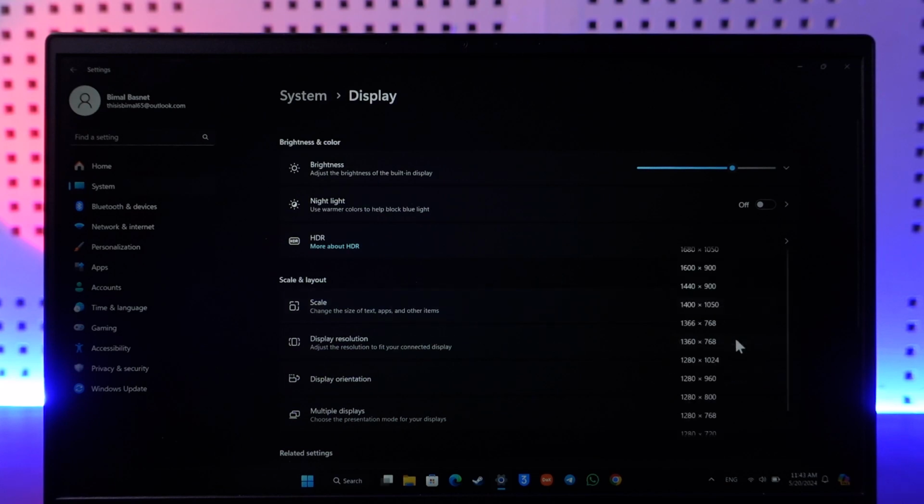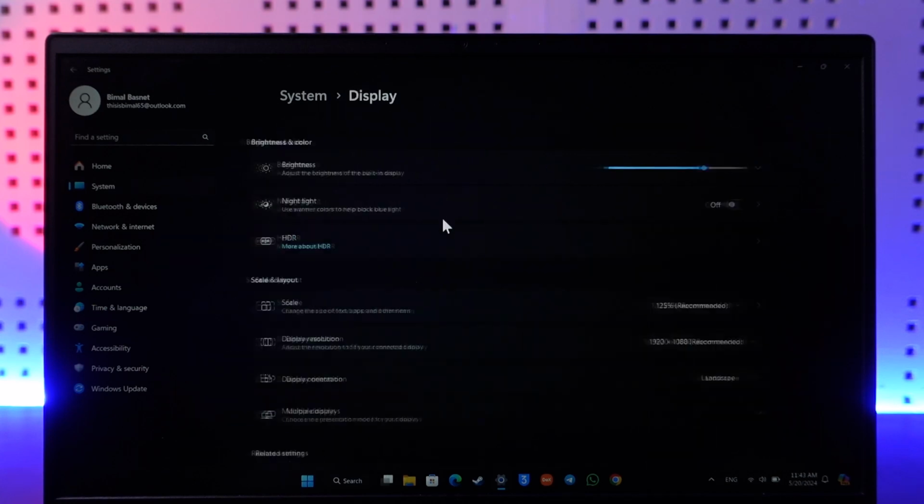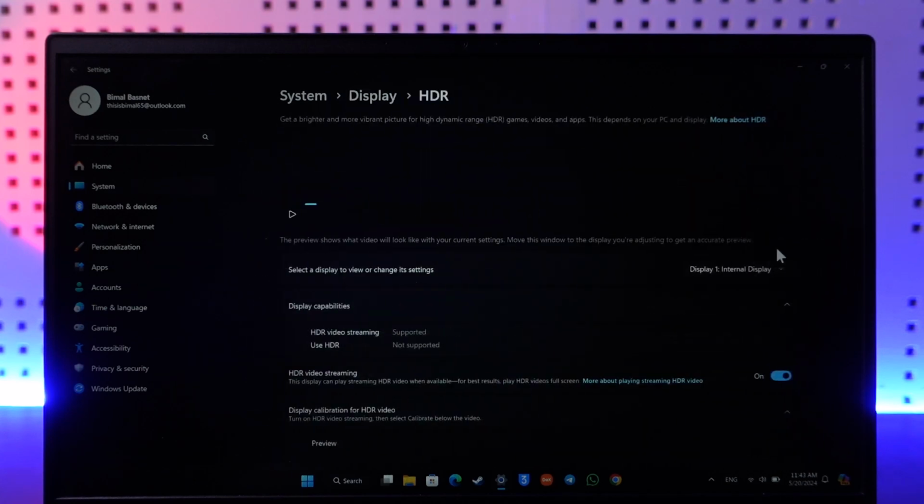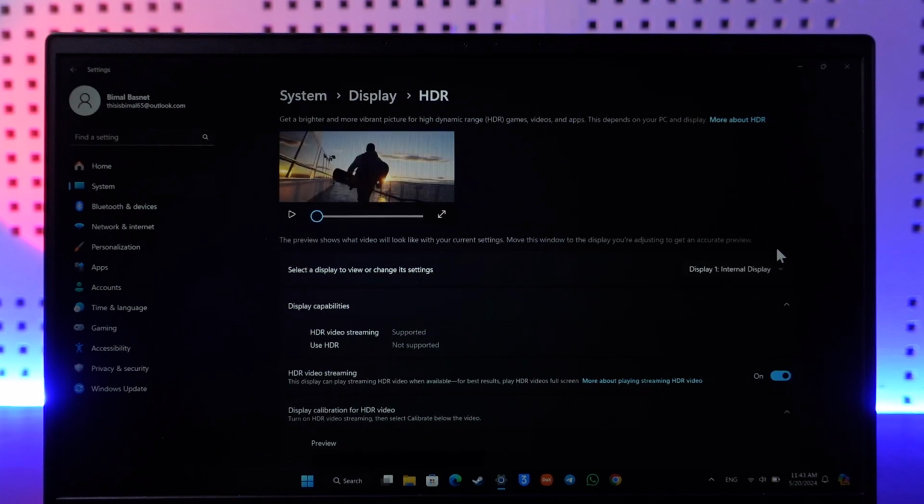And the display resolution you want to set to the maximum or the most ideal one that your device supports. Now mine supports up to 1080p, so I'll just select 1080p over here, and after that it should hopefully help me solve that issue here. So this way you should be able to go ahead and then basically fix blurry font issues in Windows 11.